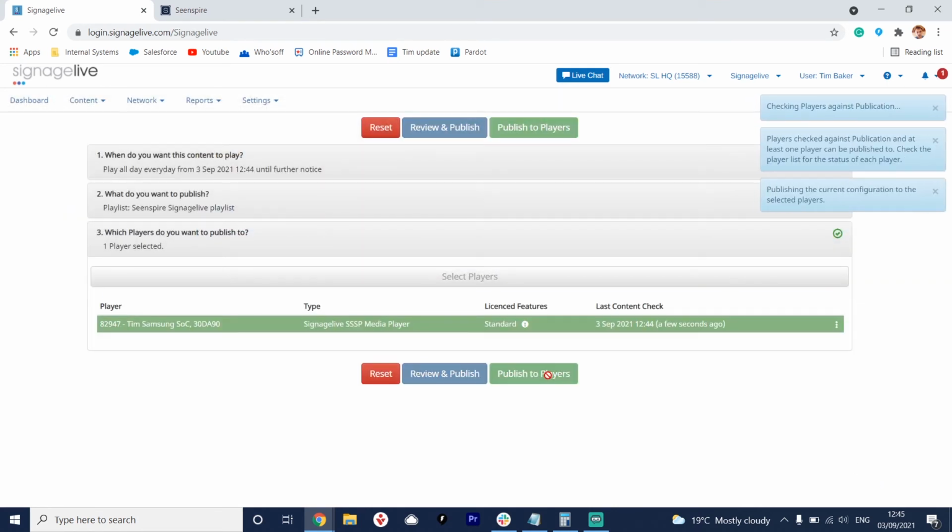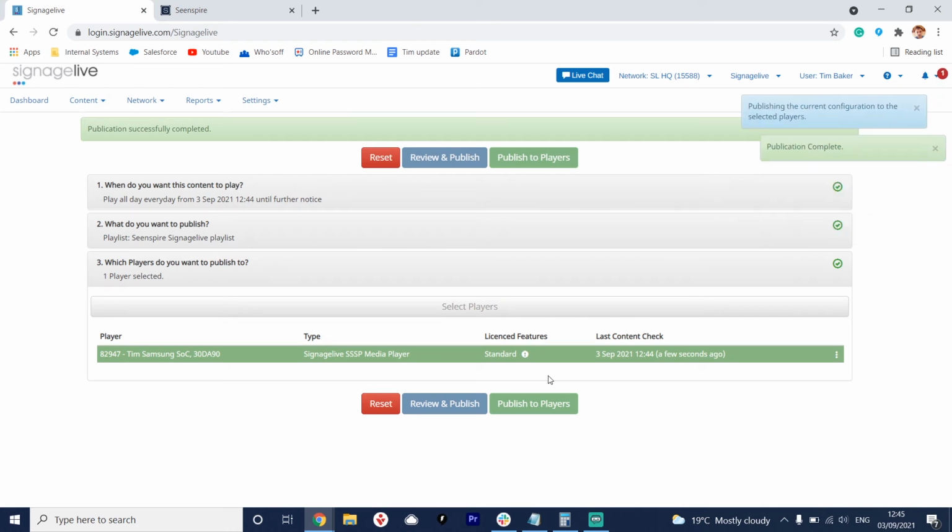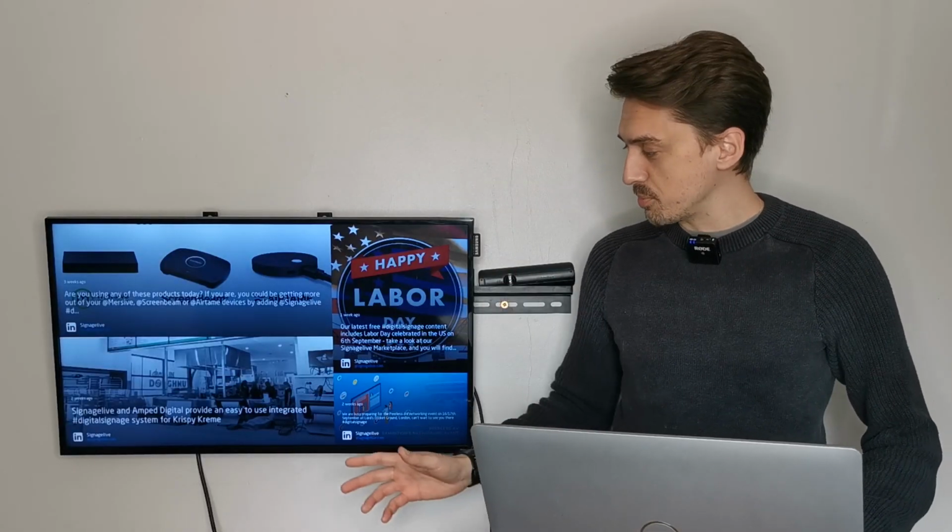And that is pretty much it. All of the rest of the work will be taken care of. It will be automatically pulling from your social media feeds, whether it be 1 or 2 or multiples or however many they may be. So you don't need to touch anything else now. Your Seenspire content is set up with Signage Live. Okay, and there we have it. We've got our Seenspire content running.